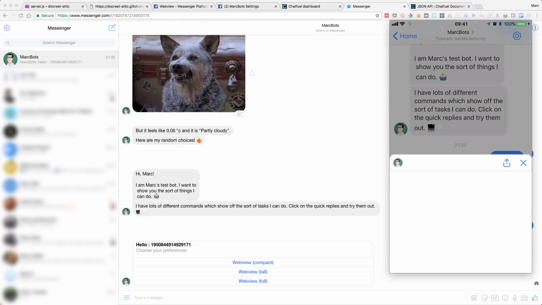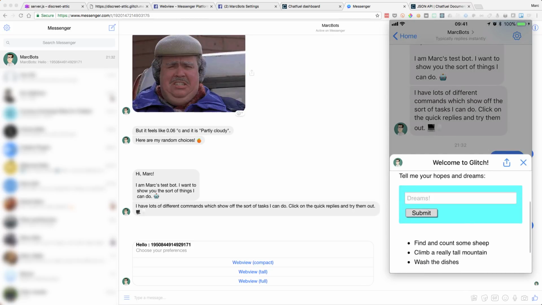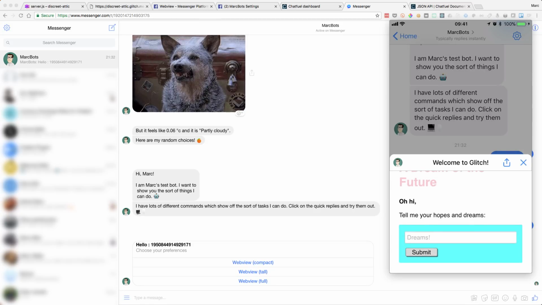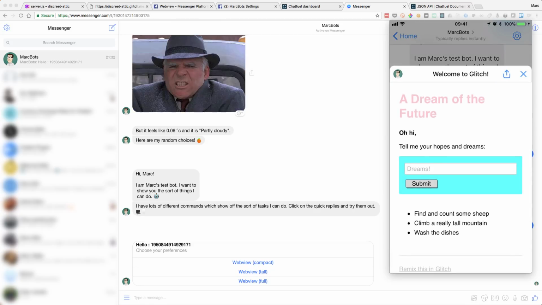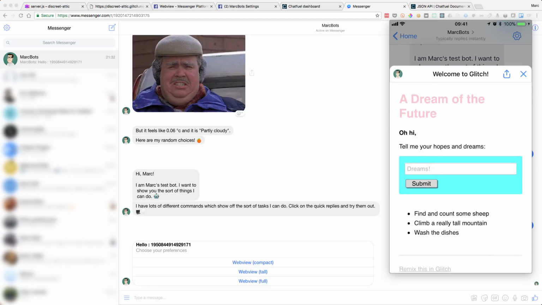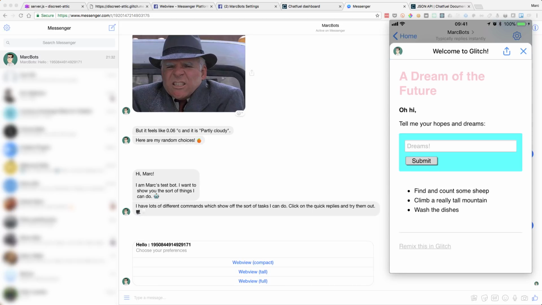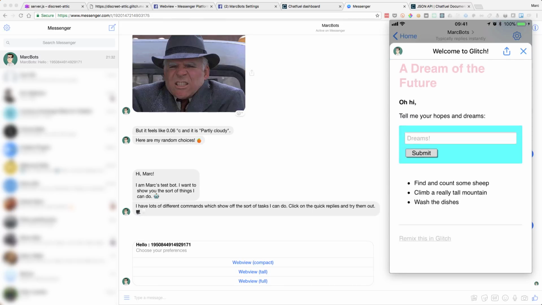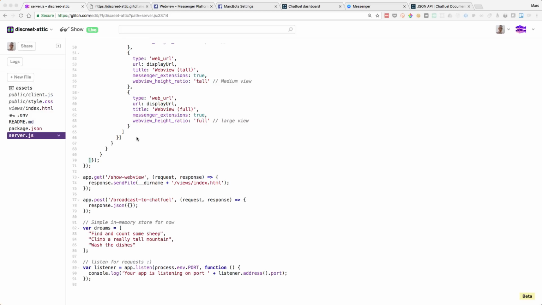If you click on the bottom one, the compact one, it comes up about a third of the screen, and you can scroll up and down like this. If you click on Web View Tall, it's about two-thirds, three-quarters of the screen. Again, you can scroll up and down. Or Full, which is most of the screen. You can still see the title at the top, but it covers most of the screen. So as you can see, it does actually work on mobile. Okay, so we've displayed the buttons.